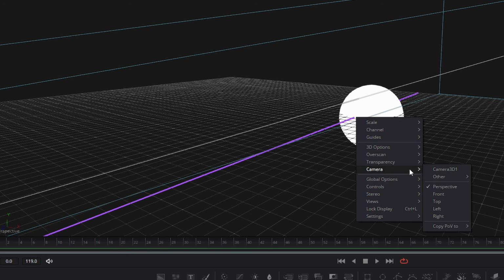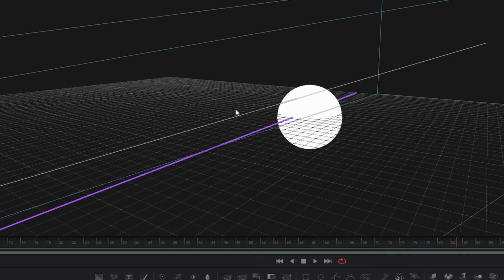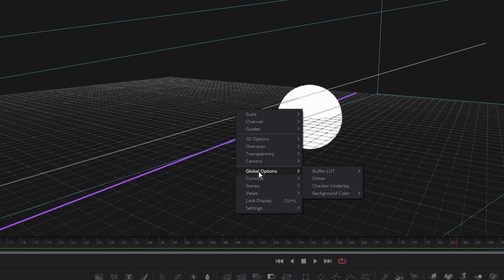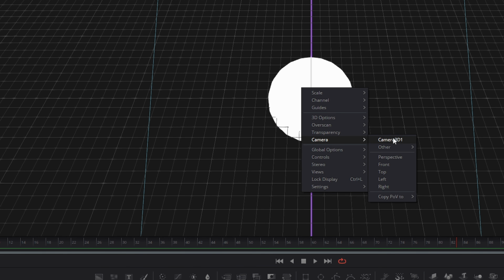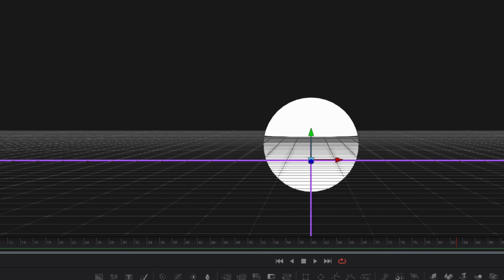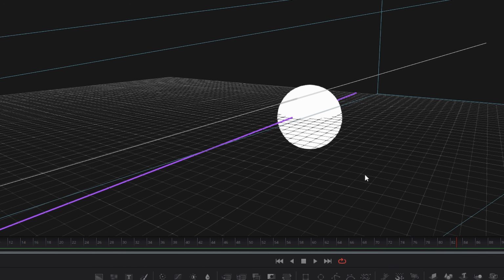Under our camera menu, this is where we change our actual view of our camera. So right now it's under perspective. I can look at the front, the top, left, right, or go back to perspective. Additionally, under here, I can select different cameras that I want to look at. So if I want to look where my spotlight is looking, I can just select my spotlight, and that's exactly what my spotlight's looking at. Or I can go back to our regular camera and change it back to perspective.